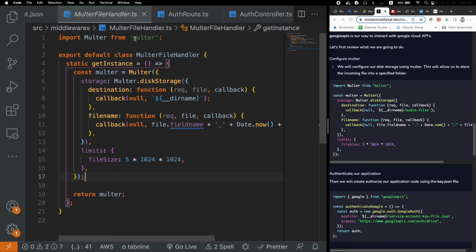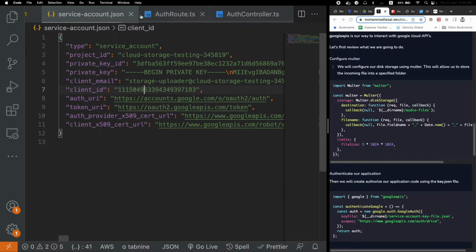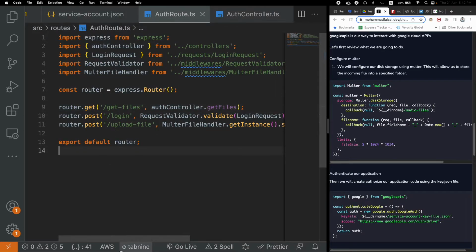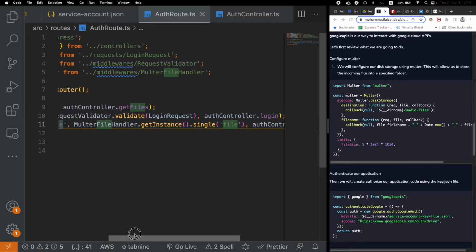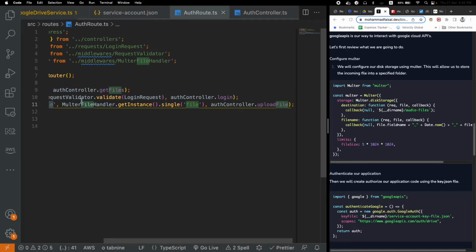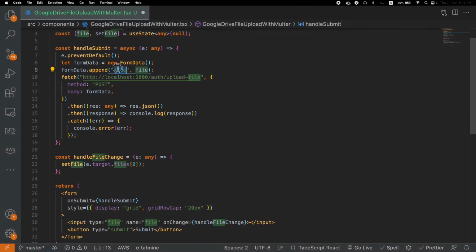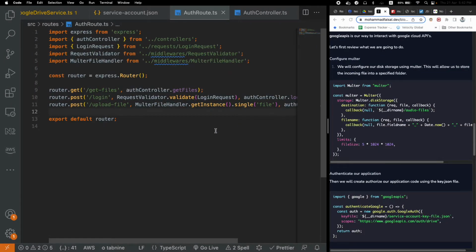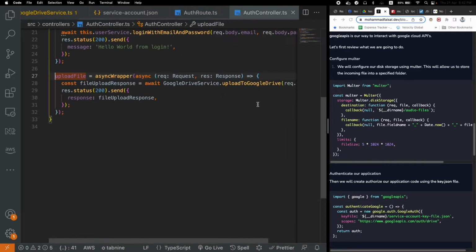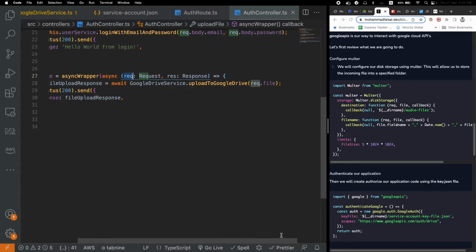So that is our Multer middleware, but we have to feed this middleware. We are doing that inside this auth route. Inside this router, inside this upload file route, we are passing this Multer middleware, you can see here. And we are specifying the field as file. Just one thing to keep in mind, the front end and the back end keys should be similar. If we do this, we should have the file inside the request.file field.